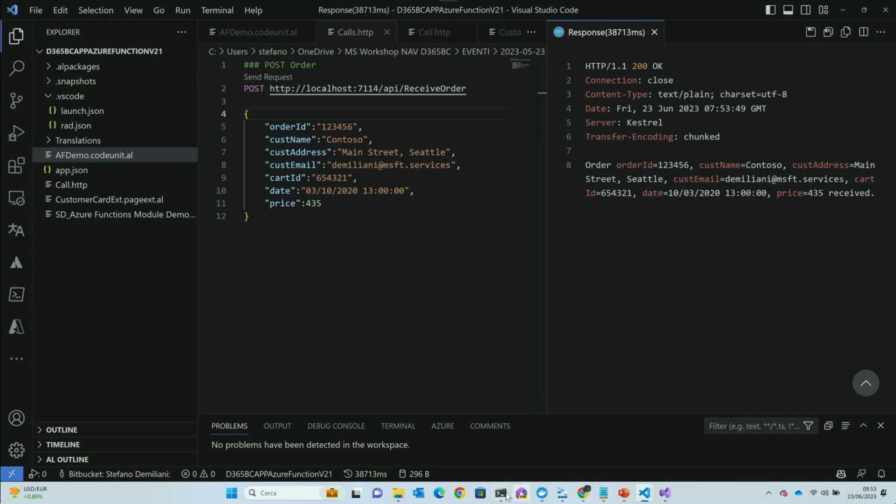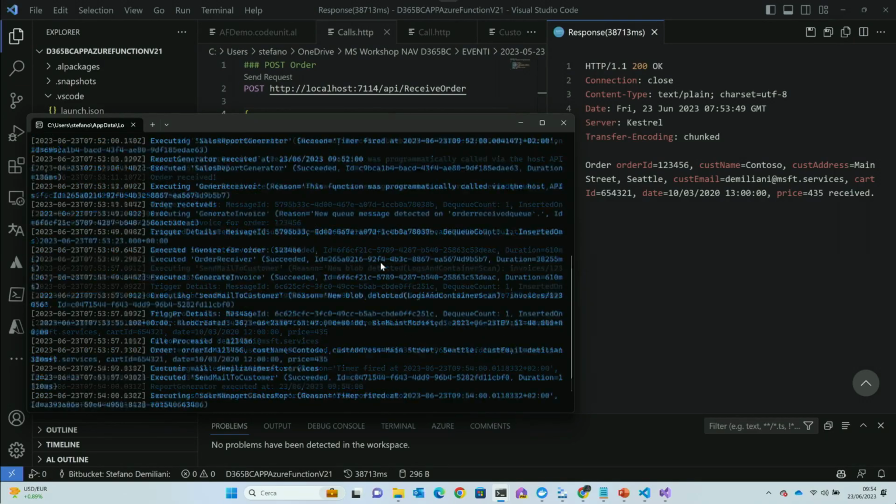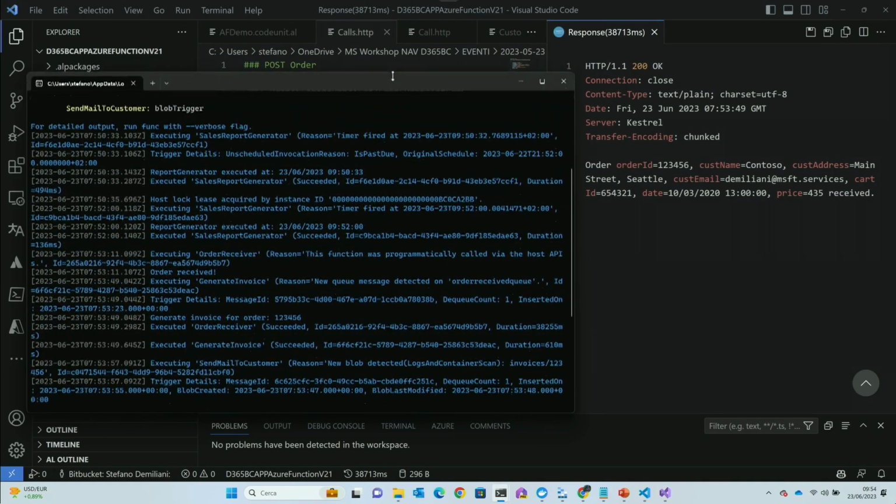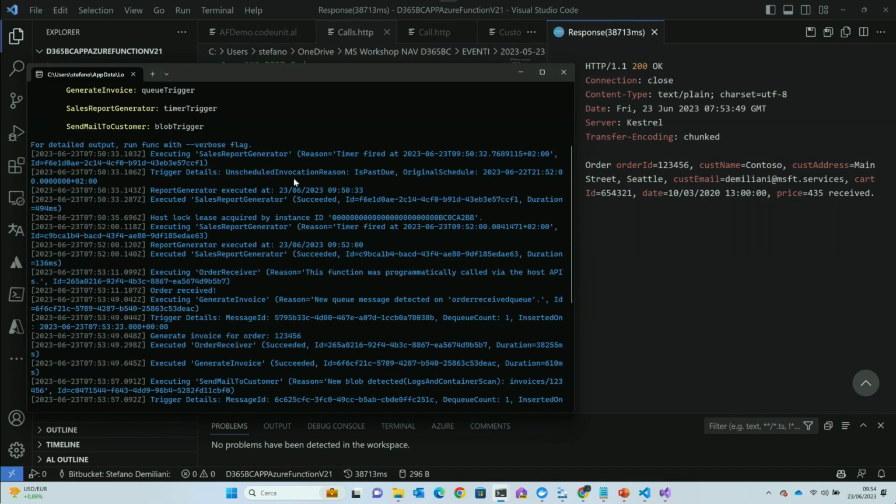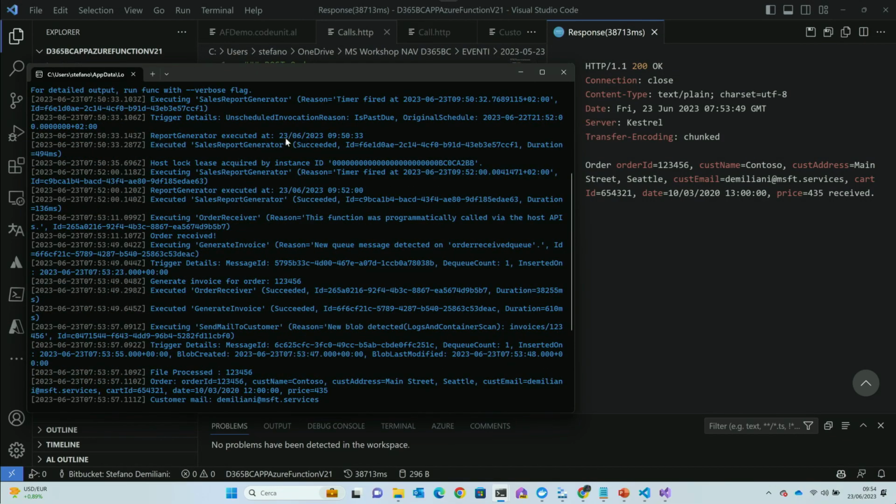What happens if I check the log here? You can see that a lot of tasks are done. Here, the report generator function is started. It's the timer trigger that is started. Then the sales report generator, this is the starting of the sales generator. This is where the function that received the order is started. The function that generates the invoice is started after that. So it's giving me some output, like generating invoice for order X, and so on.